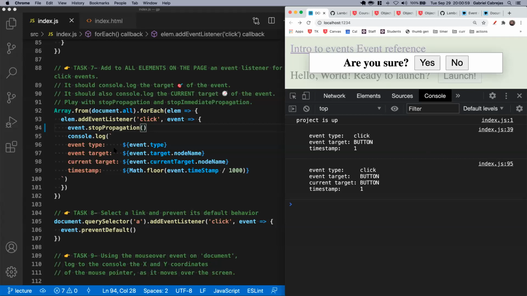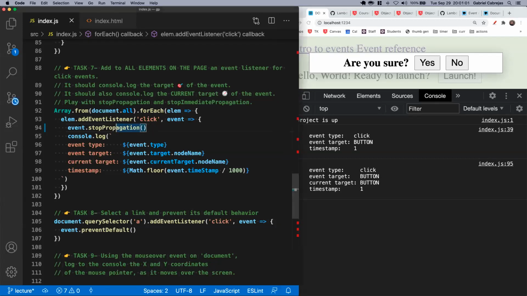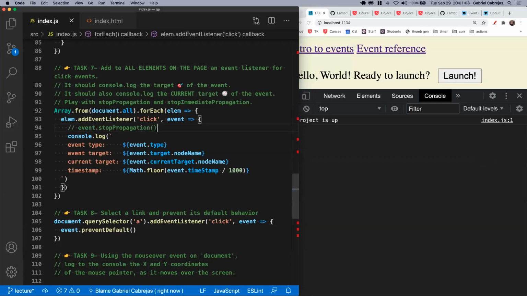We disrupted the bubbling with stop propagation, which is not something you probably want to do unless you have a good reason for doing it. But yeah, there it is.